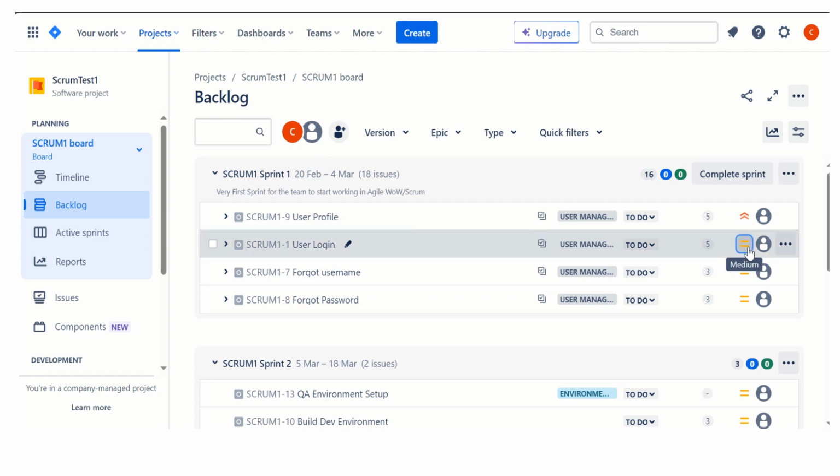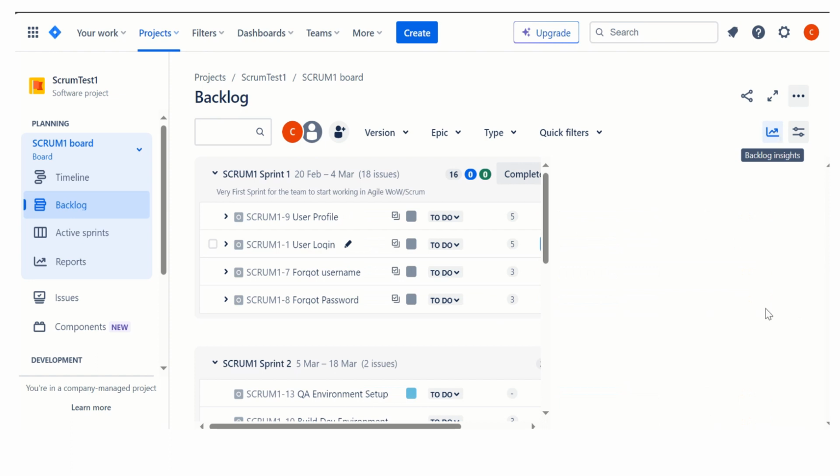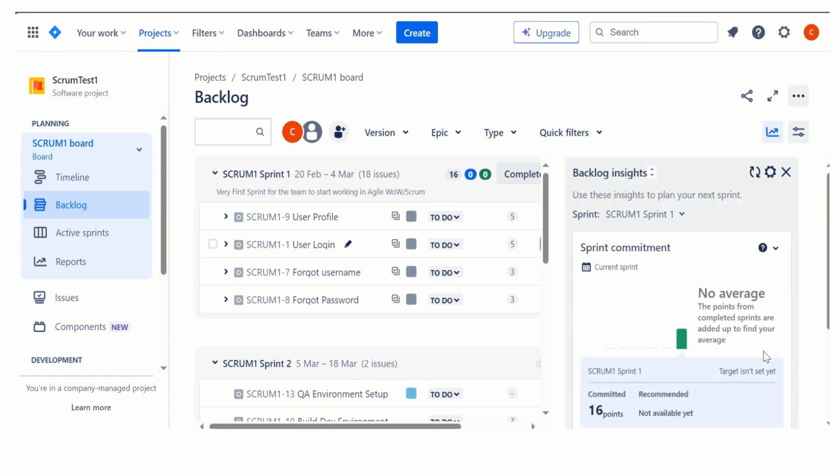Similarly, let's say user login is also of highest priority. So we can do that. So simply by clicking on this, we can change the way we want to define and arrange the priorities. And another important aspect is if we look at this particular one, this provides the backlog insights, right? So if I click on this one, it shows what exactly we have planned in sprint one. So in sprint one, this is our current sprint.